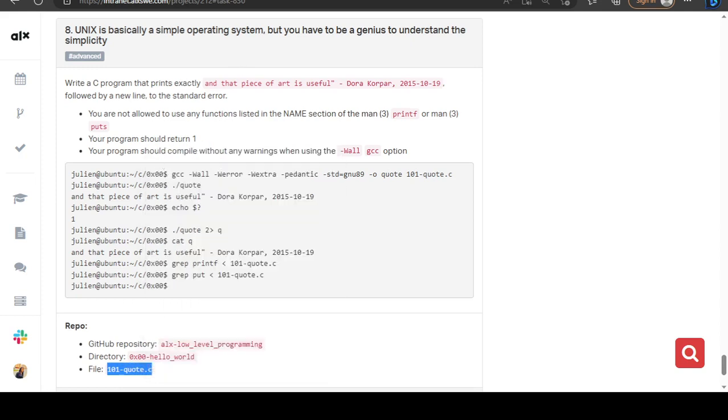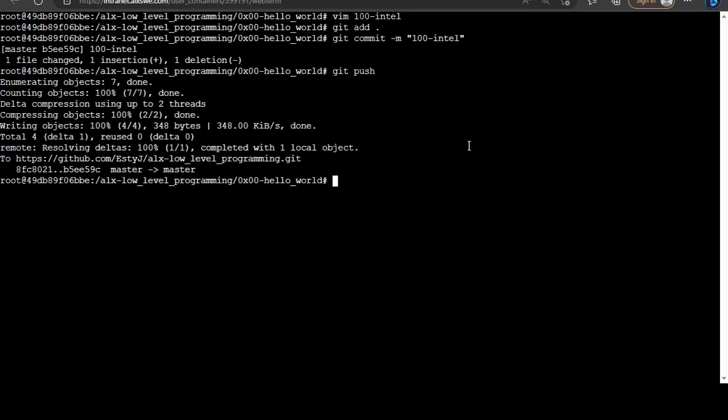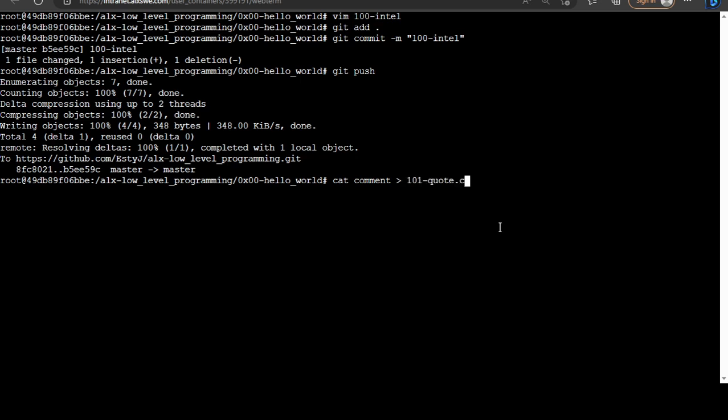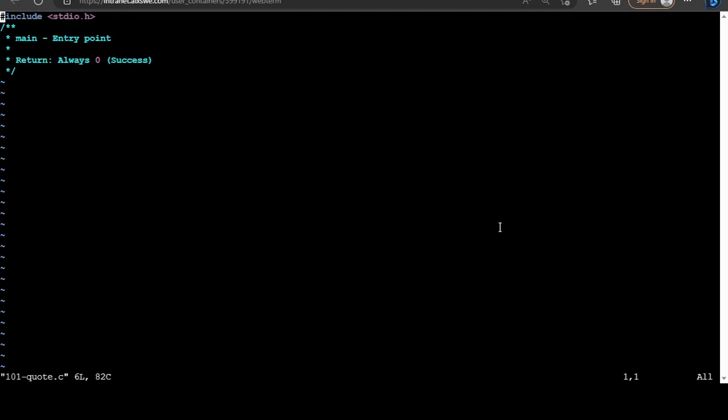So let me copy this, then let me go back to my terminal. Since it's source code, I need to include comments first. So let me redirect the contents of our comments file into this particular file. So I will say cat comment. Remember what I said, if you don't want to do this, or you don't know how to do it, you can type the comments in manually. Cat comment greater than the name of the source code, which is 101-quotes.c. If I hit enter, now I will do vim 101-quotes.c. So you can see we already have our comments inside.